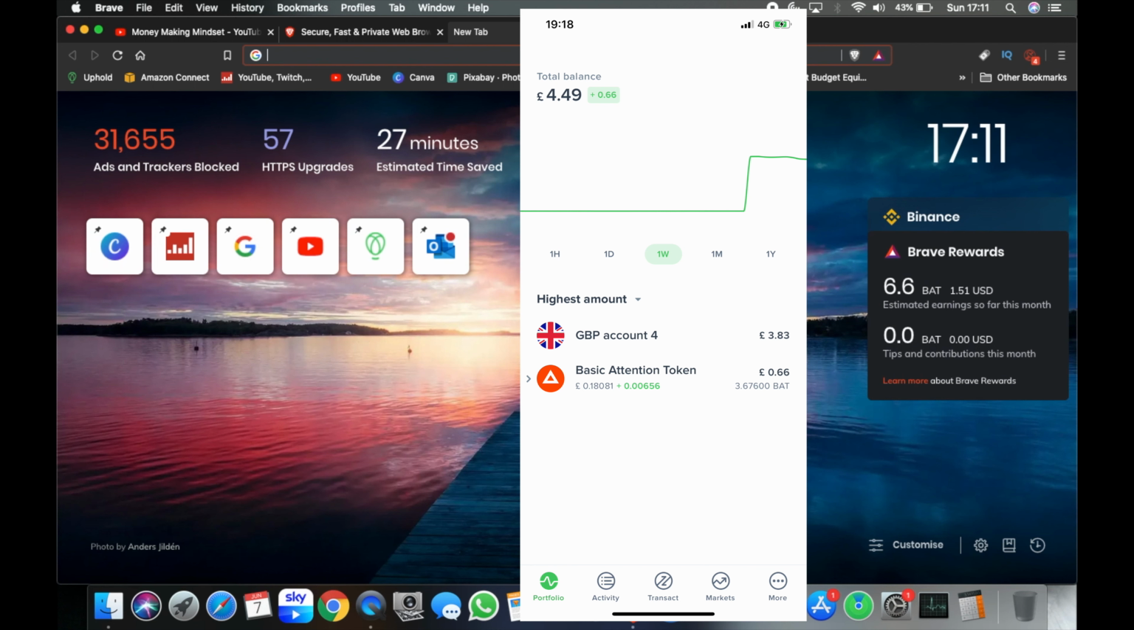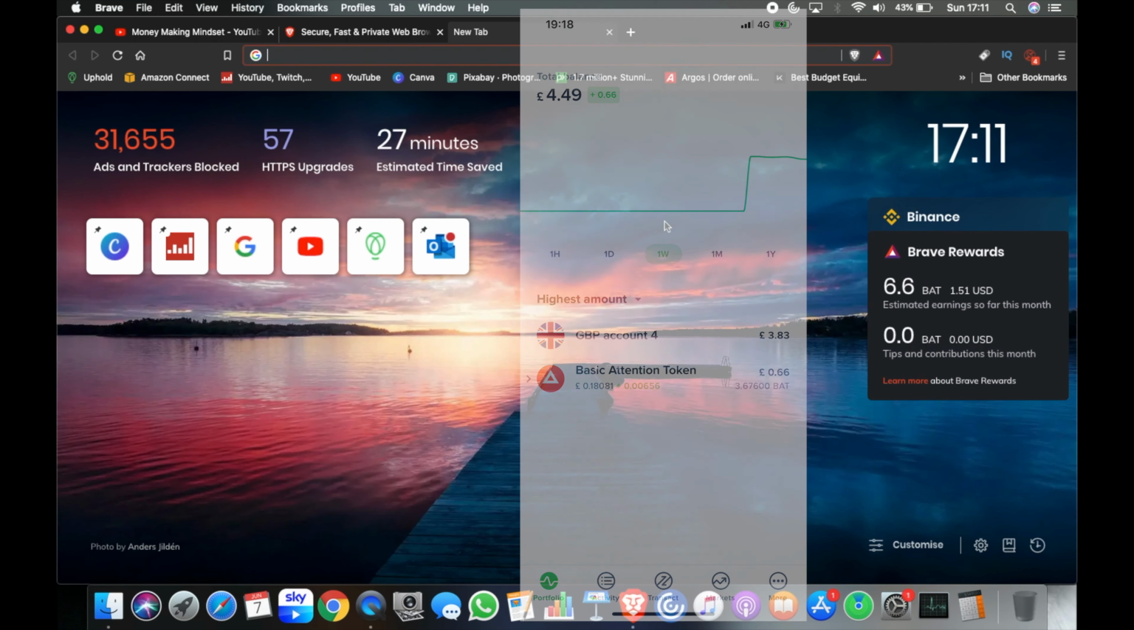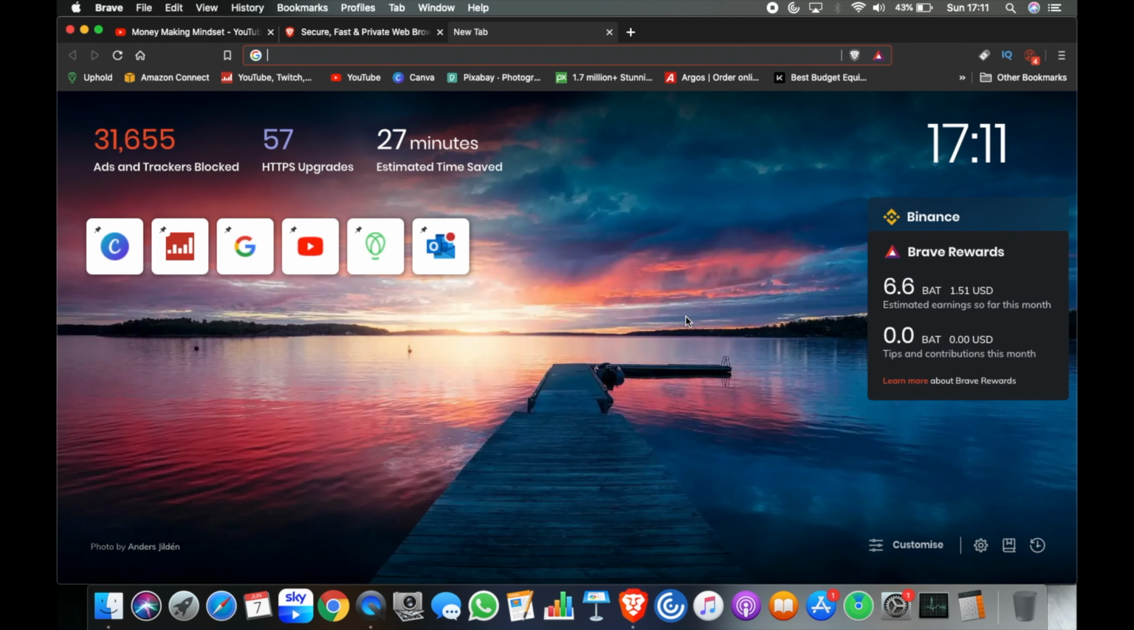Currently, I have some of the balance which I've transferred into Great British Pounds rather than BAT tokens, although I do plan to put it back into BAT tokens and just let them build up, basically. So that's a basic overview of it. There are a lot of customizable options.